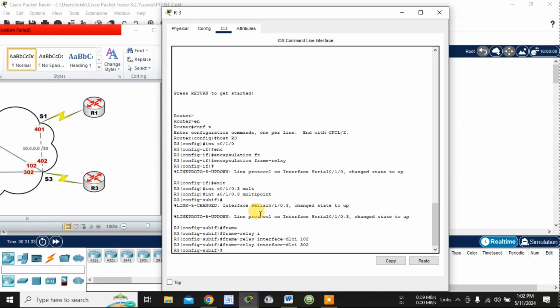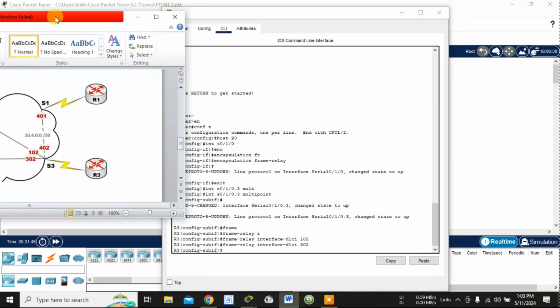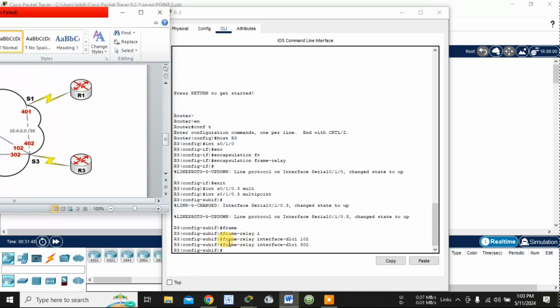to point frame relay. As you can see in the logical diagram, each point to point frame relay is shown in the dotted line and multi-point is shown in the thick lines. So 402 and 401 are point to point frame relay, so I have to provide them individually. So here I have provided only these two frame relay interfaces.